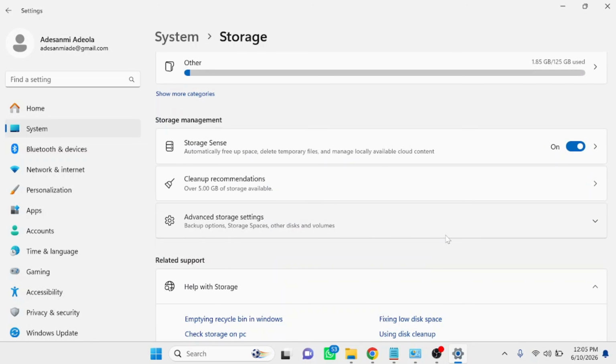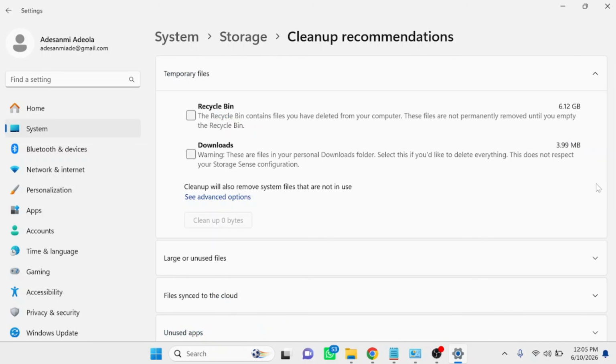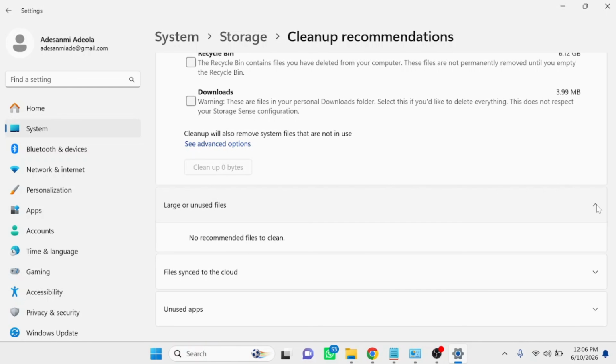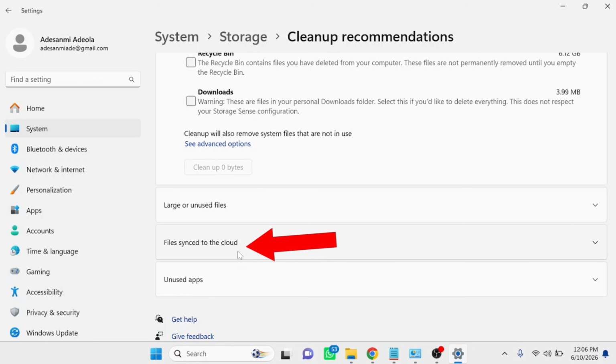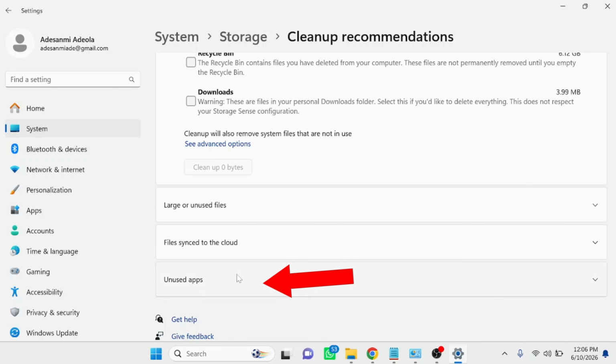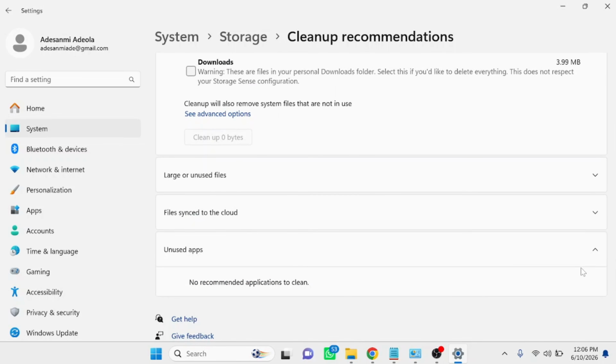Now scroll down until you see this button that says cleanup recommendations. Click this arrow. When you click on this arrow, it brings you to this interface. Now here is what you need to do. Click on large or unused files. If you have any large file here, delete it. Then click files synced to the cloud. If you have any here, delete it. Then unused files. If you have any file here that's unused, then delete it.